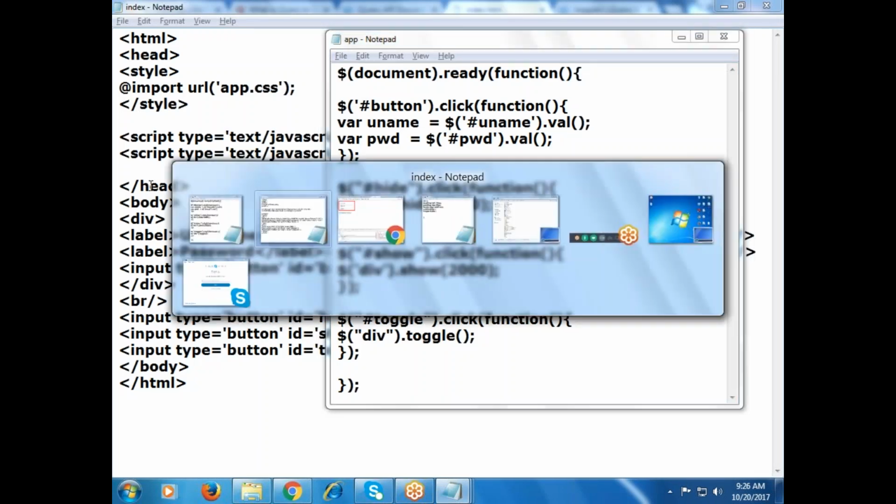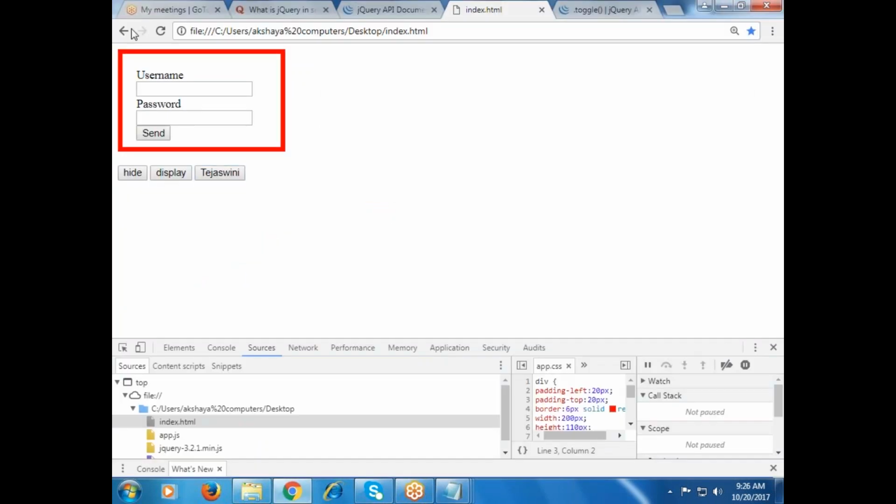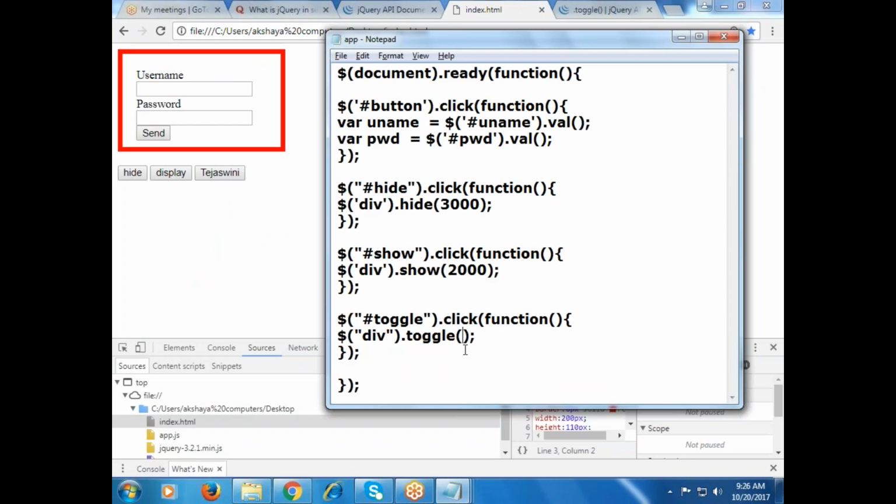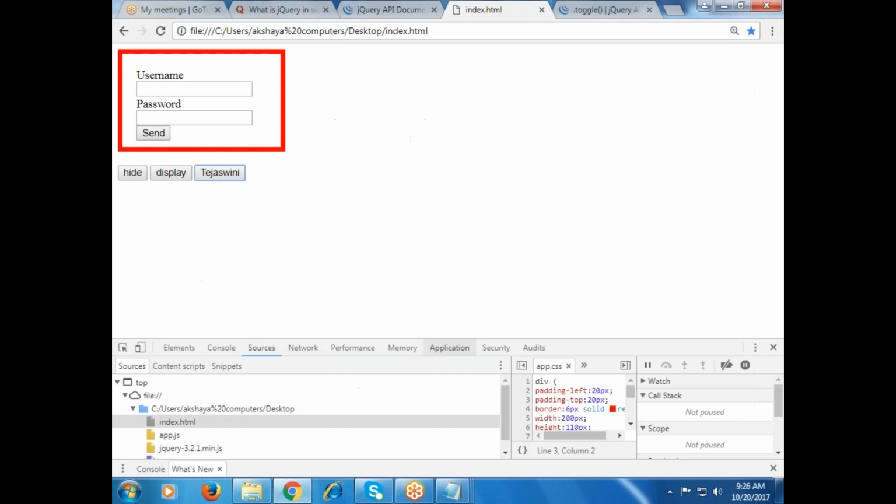Yeah, this should work now. Okay, and 5000. Go slowly.